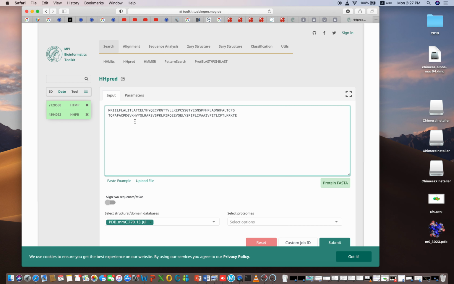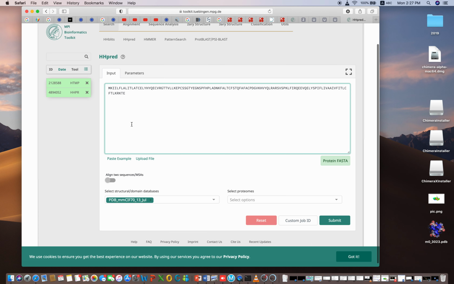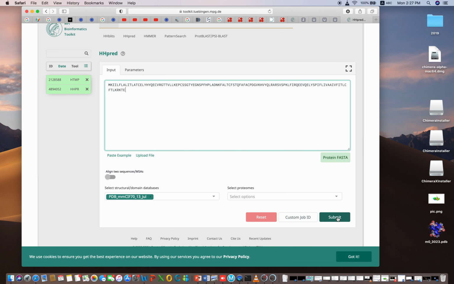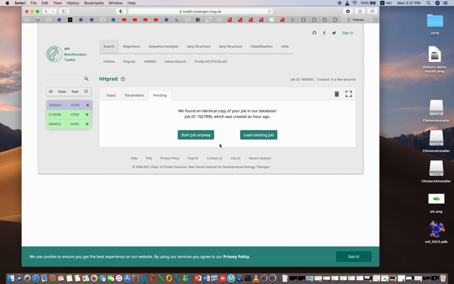So this is the sequence. You can adjust it, or if you don't, no problem at all. By pasting your sequence over here, you will have to submit it, and you can check the left side. There are two jobs which I have already prepared for you, because sometimes it may take some time, so I did some work before recording this lecture. So you will have to submit it like this.